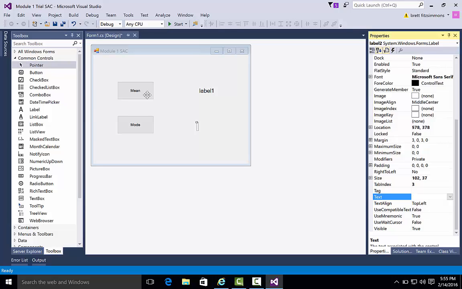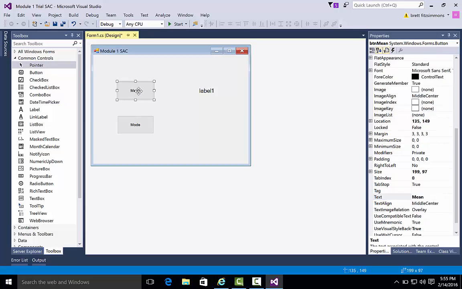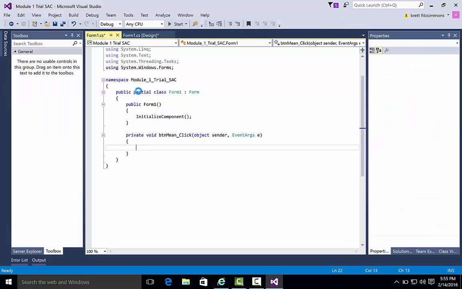So I'm going to copy that. So copy all of that description, and I'm going to come back in and I'm going to add the event handler to mean. So to do that, all we do is double click on the mean button itself, and Visual Studio drops us in there.